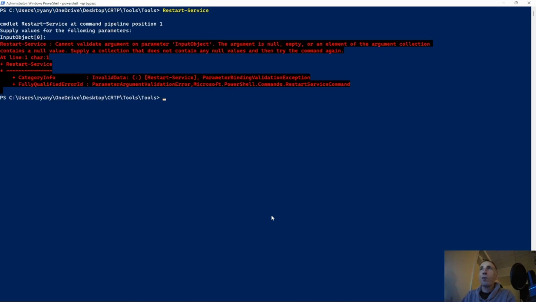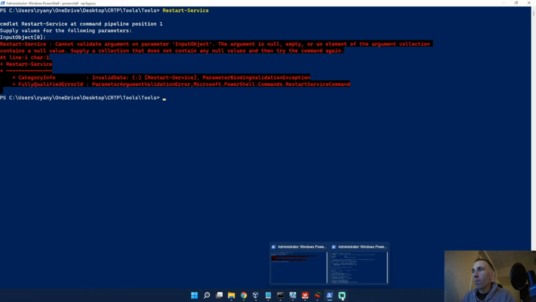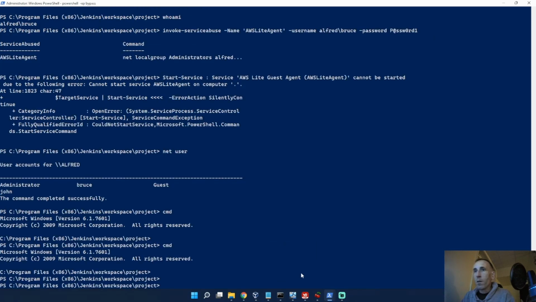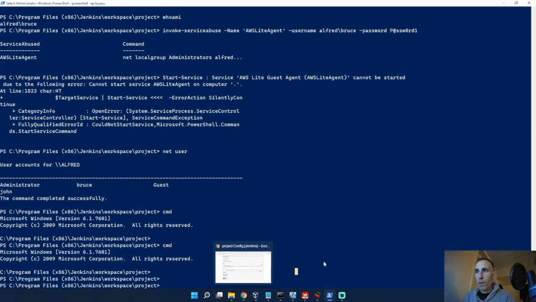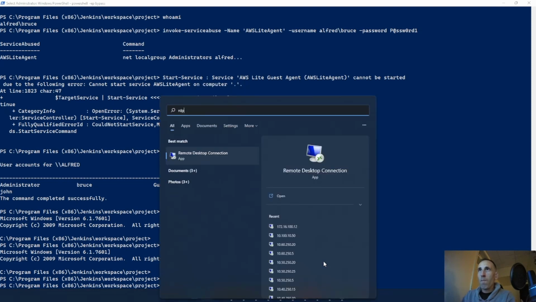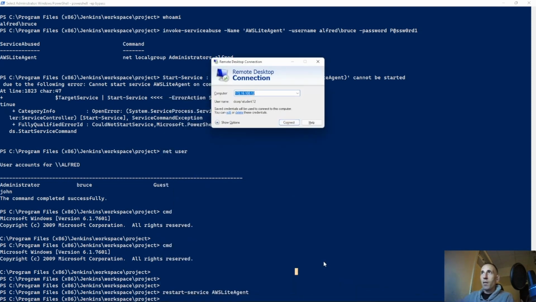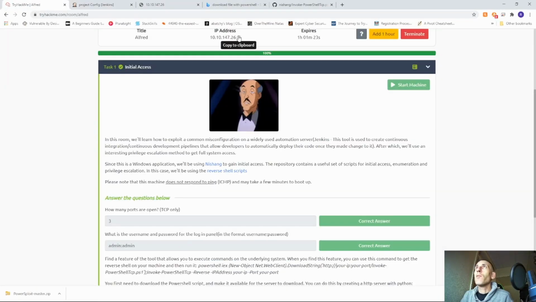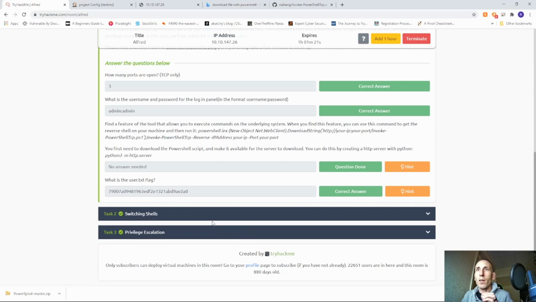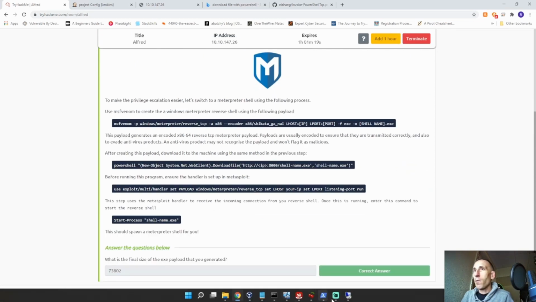So it's just restart service and service name, I believe. Okay. So I think I might have changed Bruce's password. I don't exactly know. I'm gonna try remote desktop and do it. Remote desktop into what's that guy again? This IP address for Bruce. We're gonna try it like that, okay? Let's see if we can do it.